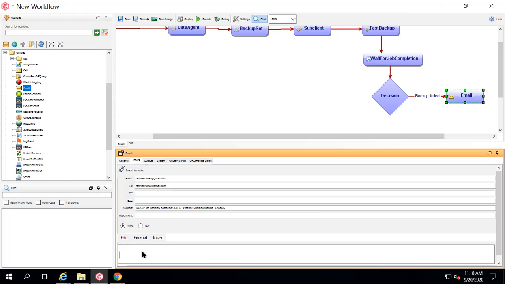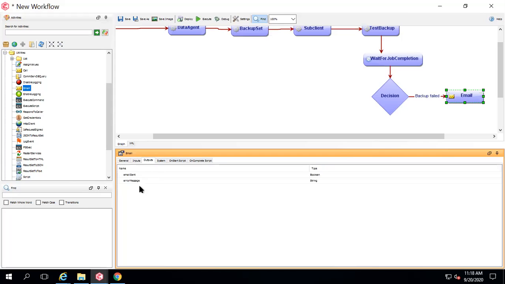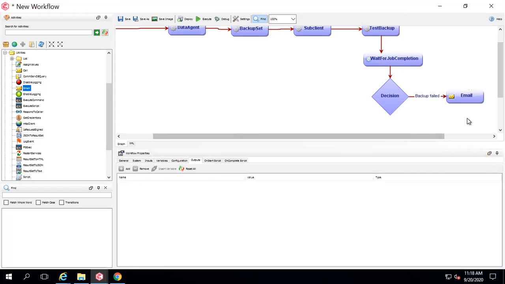Now over here in the content, you can put anything, just to mark it as a check mark. I can say backup got failed for workflow. Please check. Okay, that's it. Now you have given this, and in the output it will send you that small email. Okay, now the email will be sent.